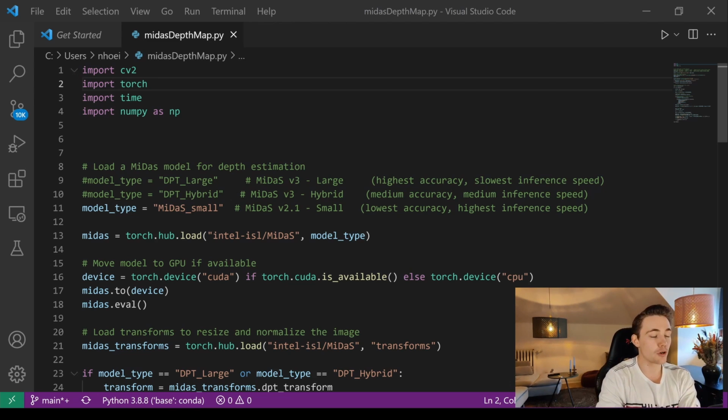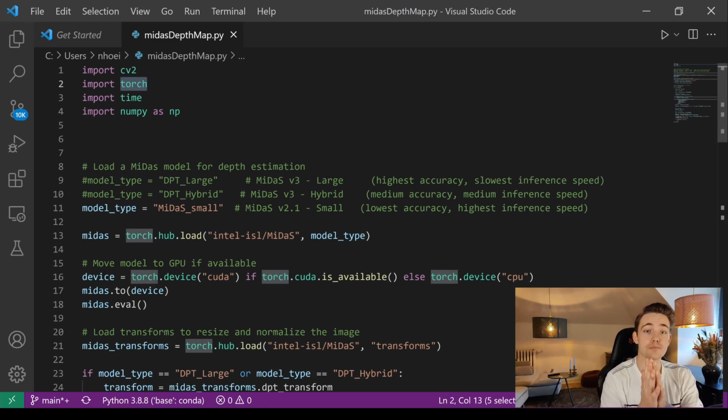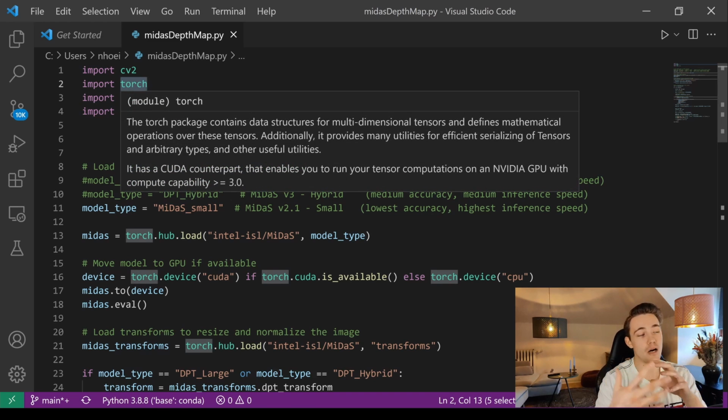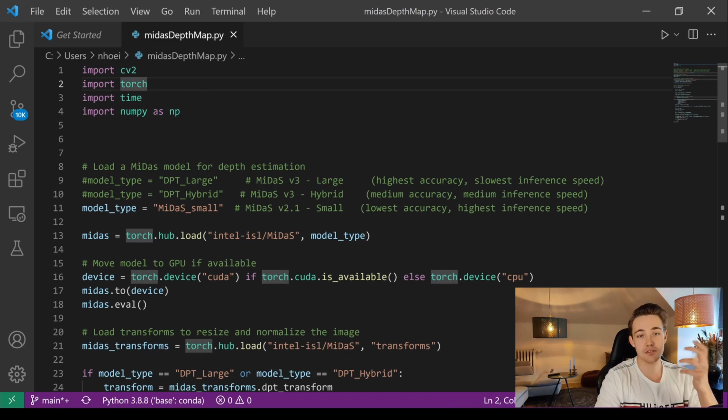First of all, we need to import our modules here. So we have OpenCV, and we're also going to import torch, so we're going to import PyTorch. I have videos about how we can install and download PyTorch to our computer. Basically just go to the PyTorch website, go through the installation process, and you can choose GPU support. You get a couple of commands, you paste them into your terminal or command prompt, and they will install and download PyTorch with GPU support.